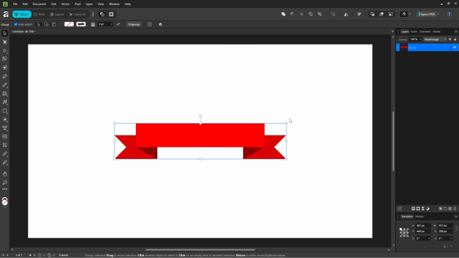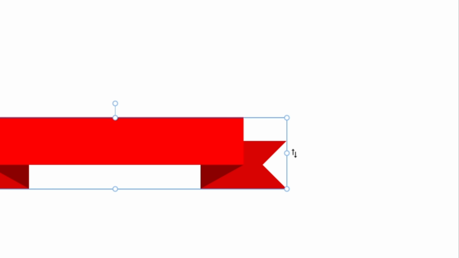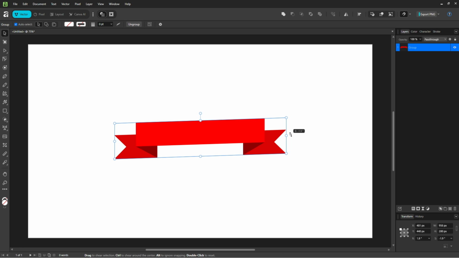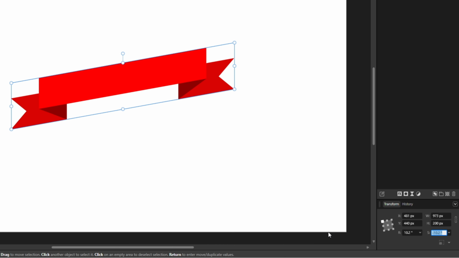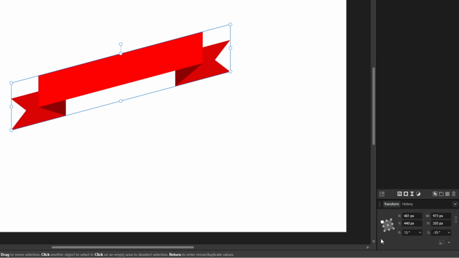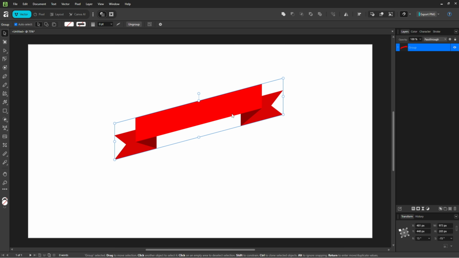And there we go, our first ribbon. Now I can create another style by skewing it. I'll move the cursor just outside the middle right handle until I get the double arrow icon. Then drag it upward. Or I can go to the transform panel and set the S or shear and R or rotate values however I like. And that gives us a skewed ribbon style. Let's move on to the next style.